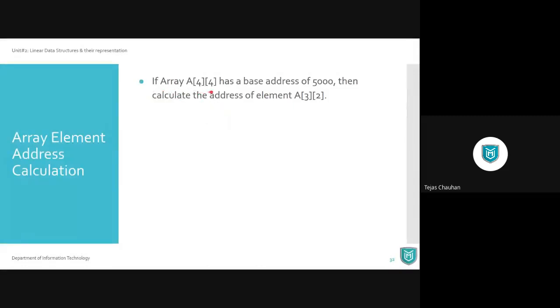You have been given a 4 cross 4 two-dimensional array here, okay? And the base address is also given. Base address means the 0th element address, okay? If this is a two-dimensional array, then the 0th element will be A00. So the 0th element address is 5000, given to us. Then calculate the address of element A32. That's what we need to find out. A32. Okay. So does anyone have an idea how we can do this?